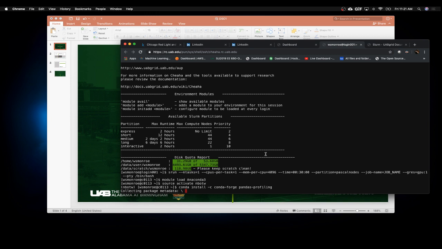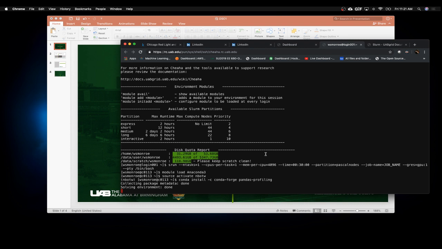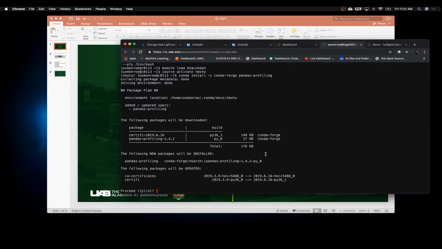And it may take a couple of minutes, but we'll see. Yeah, and while it's trying to install, why do you think the profiling of a data set is important in data science?